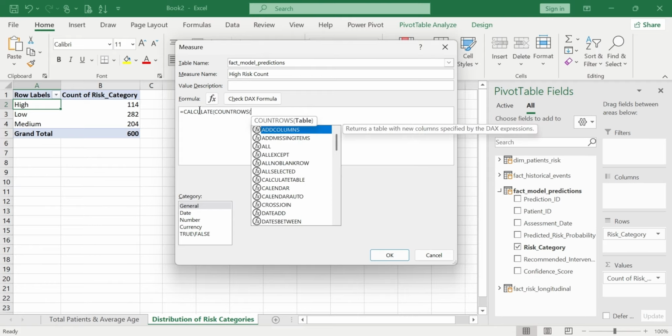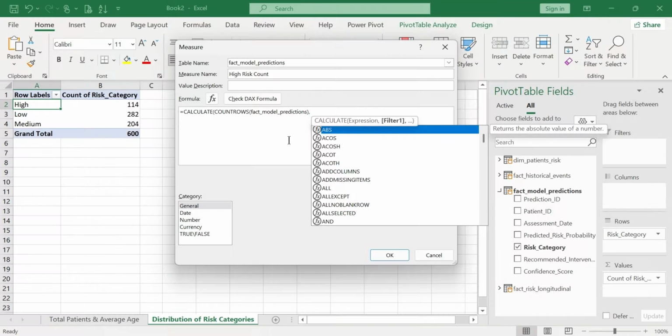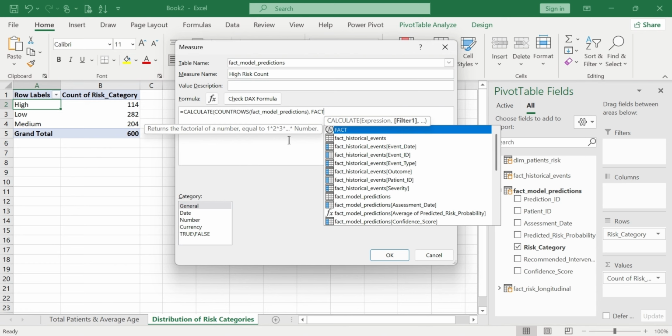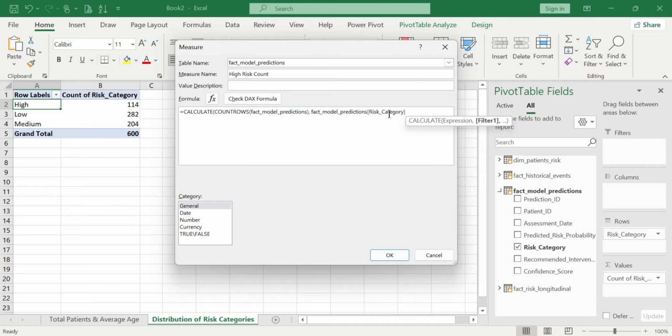So count the number of rows in the fact model predictions table, where the risk category is equivalent to high, and that risk category is also inside the fact model predictions table. So fact model predictions table, scroll down there to where we basically have the risk category. It's actually here. So where the risk category is equivalent to high, so space, equivalent sign, a space, opening double quotations, high. Just like that, closing double quotations, then you have to close the calculate function.